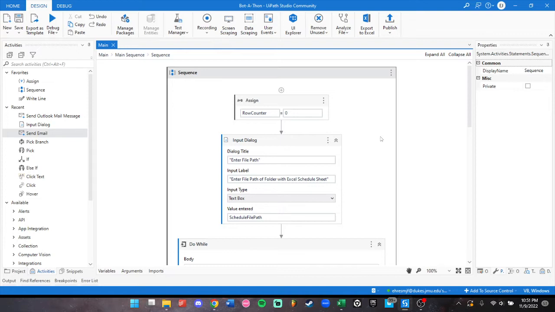So this bot has been designed to pull schedule information off of courses on Canvas from each class's syllabus, and place them into an Excel sheet for further use and organization.